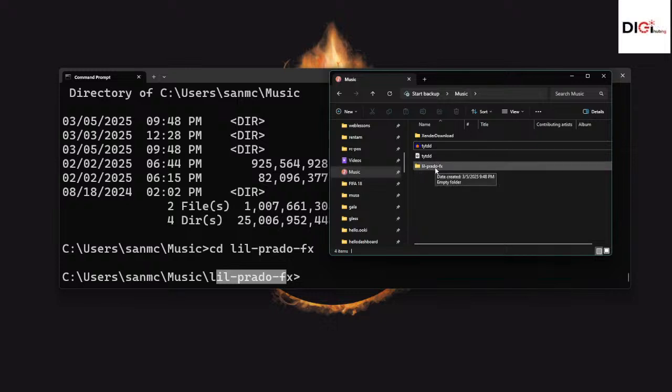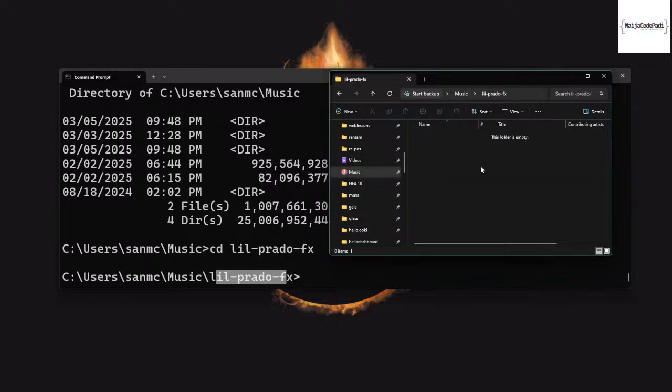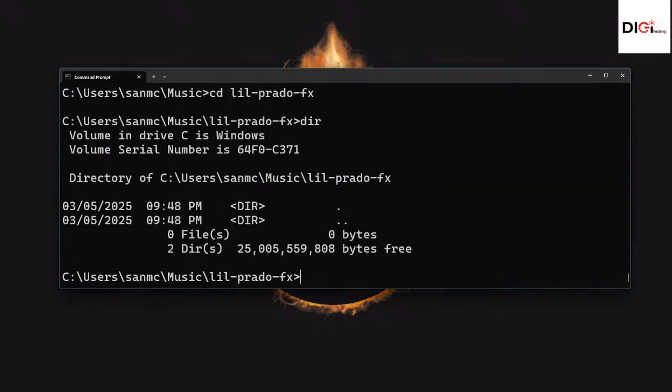More will come here. You see my music will open. You see the folder here, Lil Prado FX. If I open it, you see it's empty. If I do dir here, you will see it's empty. You see it's 0 bytes. It says it's empty.